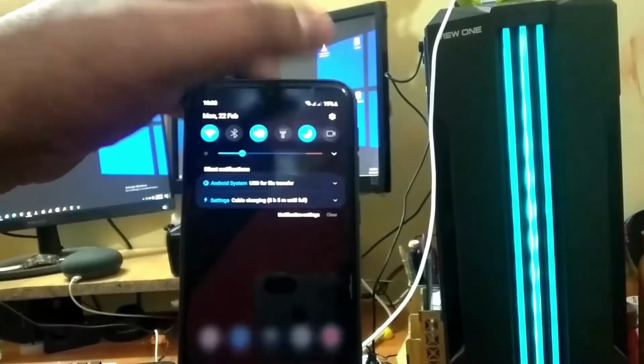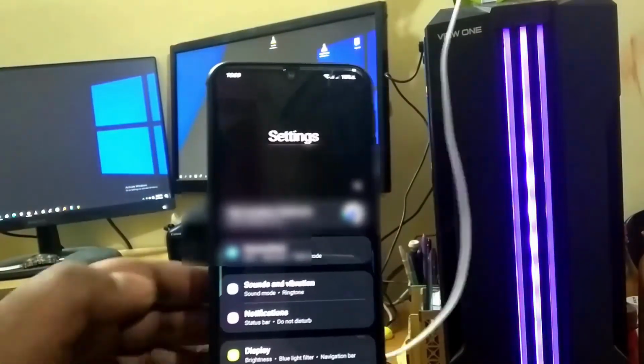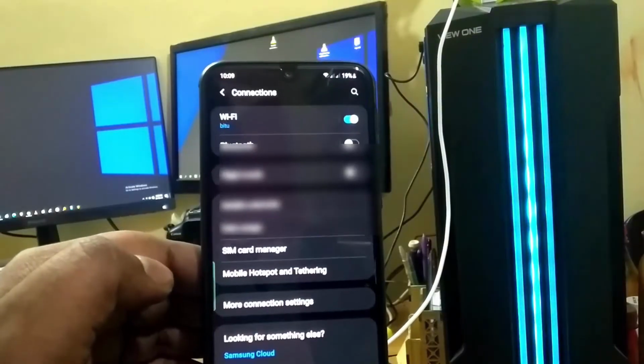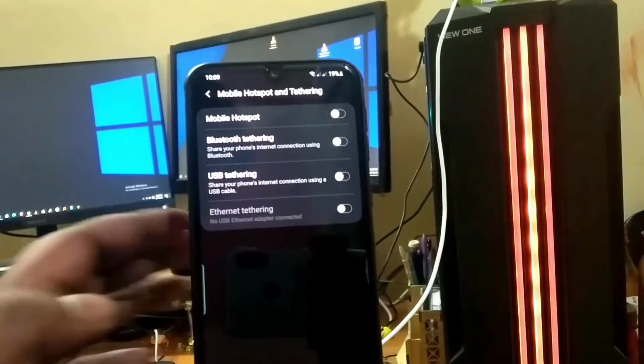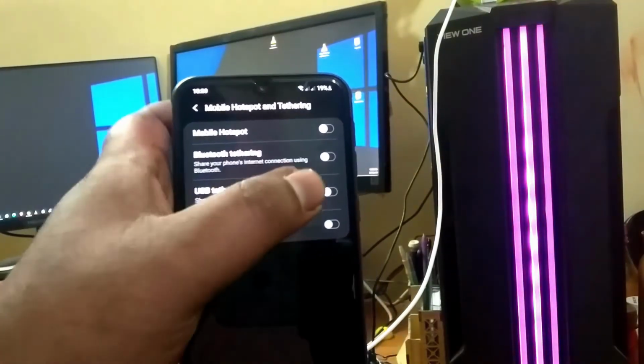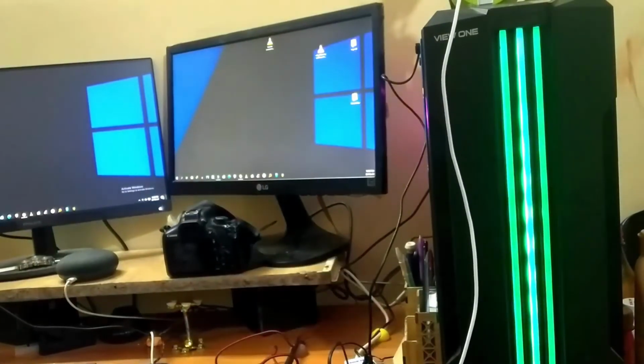After that, go to the settings of your phone. Open connection or network and internet. Find out mobile hotspot and tethering. Open it. Turn on the USB tethering. You will hear a sound on your computer.